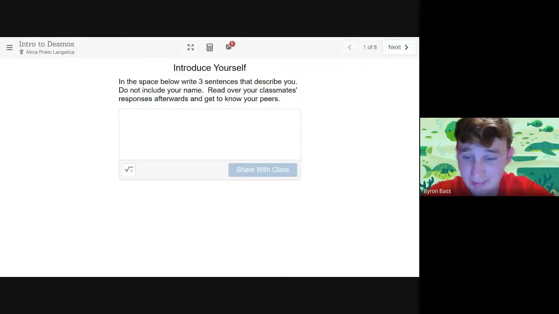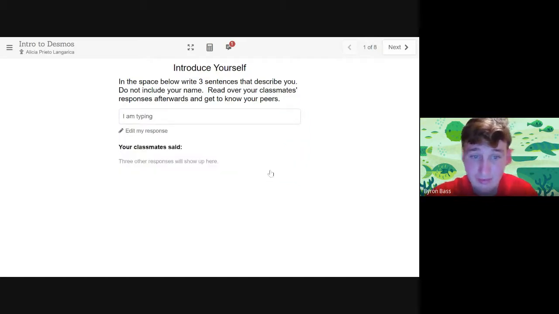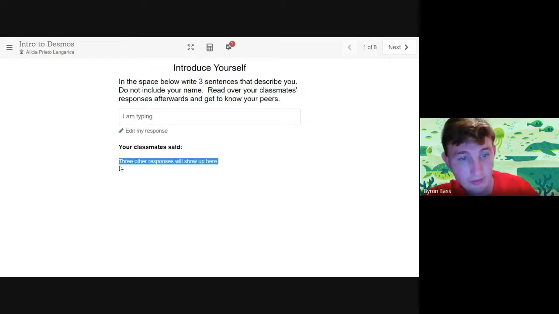Hi, so this is an introduction to Desmos, and right now what we're looking at is Desmos through a student's view. This is an example of a page that would have students interact with some type of text box, so they would be asked to type an answer. So I am typing, and then once the students finish typing, they can share their response with the class, and if the teacher wants to set it up this way, then the student could see 3 responses from their classmates down here once they submit their response.